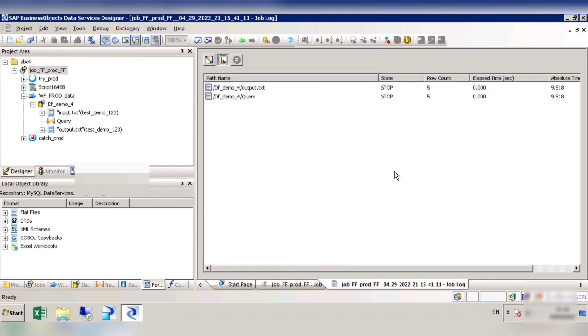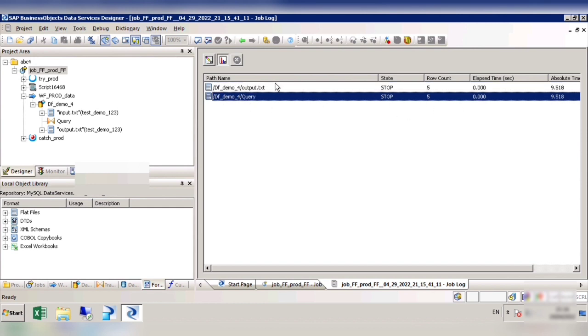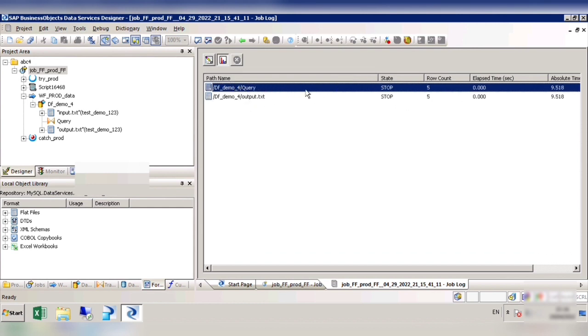Then the second option is monitor, similar to what we have in the console, the bots console also. So here you can see in this query and output.txt, it is reading 5 records. You can arrange this by clicking here. It is not that the first thing will come up first; it will come by naming convention, so you can always modify this. Anyway, first the query transform, 5 records were passed, and those 5 records were loaded into output.txt.